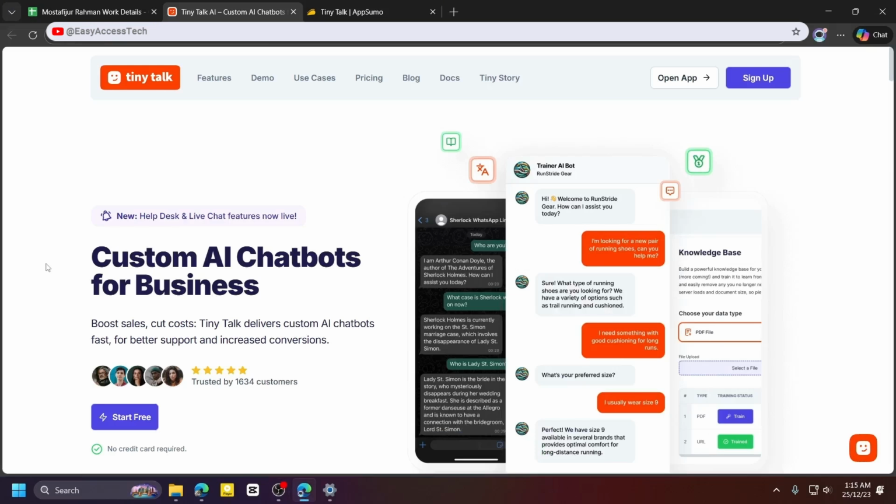Customer support and lead handling are very important for any online business. But replying to every question manually takes a lot of time, especially when customers ask the same questions again and again. This is where AI chatbots can help.